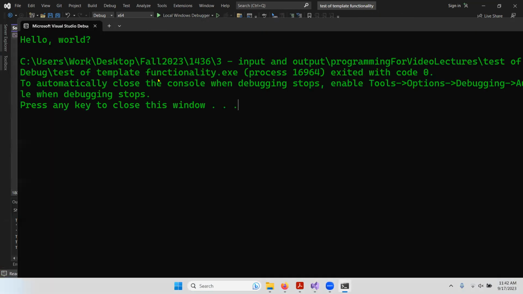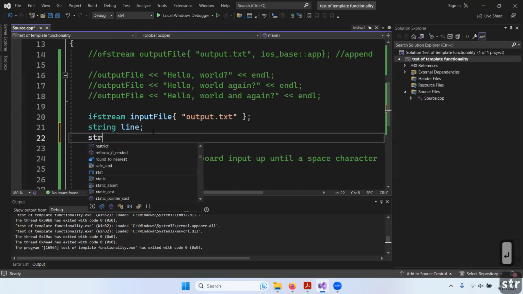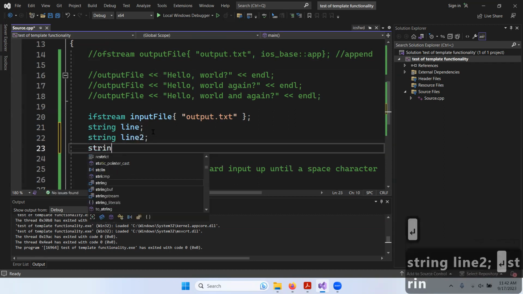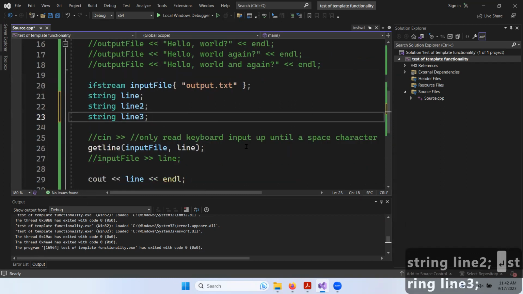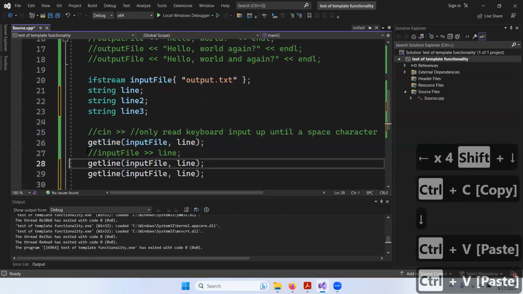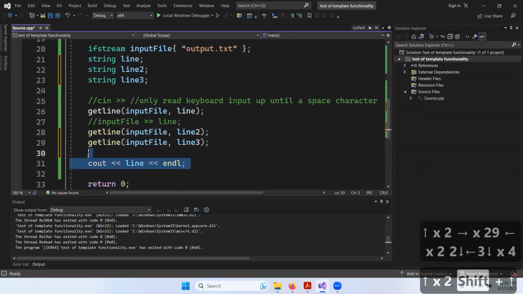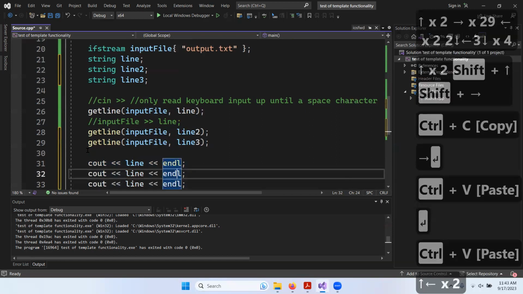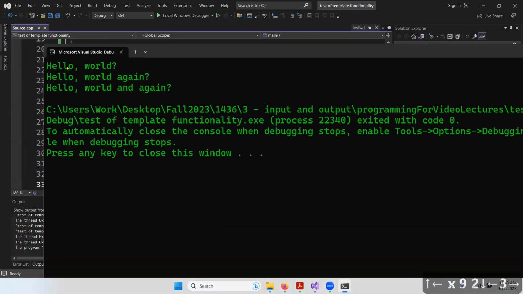And it does. And if you want to read in all of those lines of text, we haven't talked about loops or arrays yet. So in this case, maybe we would just have to say string line 2, string line 3, which is not a particularly nice way to write this code. But we'll talk about better approaches later. So I'm just copy pasting line 2, line 3. I can say cout line 2, line 3. And there we go.